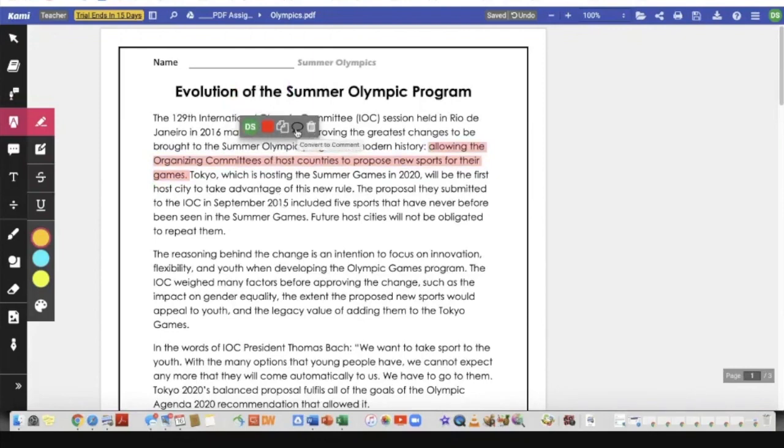And then, and here's the cool thing, I can convert this to a comment. Now we're going to talk about the comments in just a second, which is the next tool down, but you can convert this to a comment right from the highlight tool. I will hold off on that as we finish off going through the rest of the tools inside here.